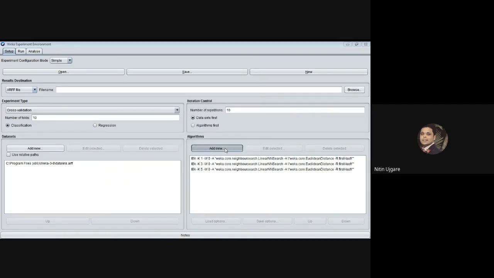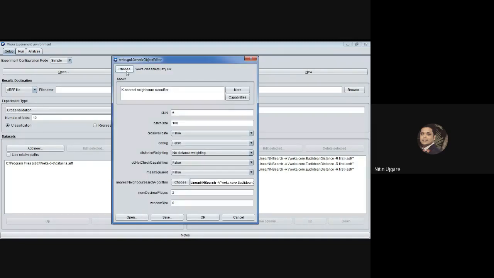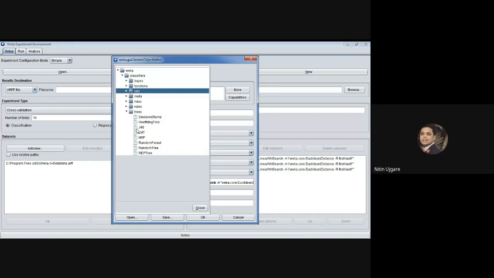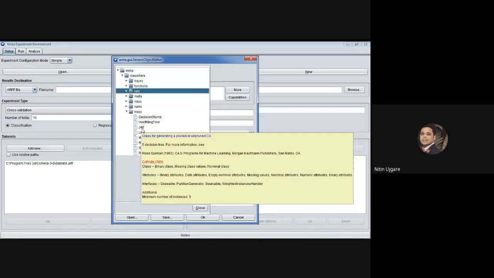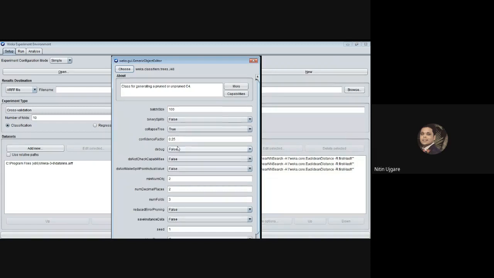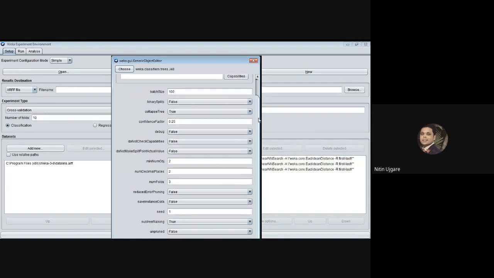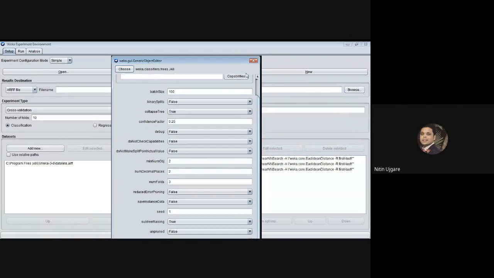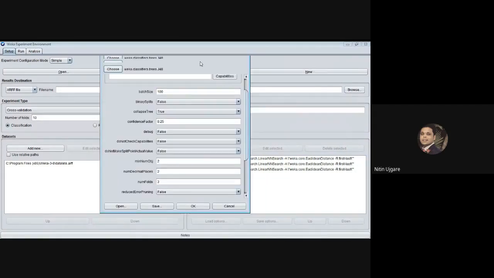And apart from this k nearest neighbor, let's see how the decision tree classifier will give the result for this data set. So I have selected J48, and I will make sure that the pruning is unpruned. Minimum number of objects. Just give me a moment to check it.